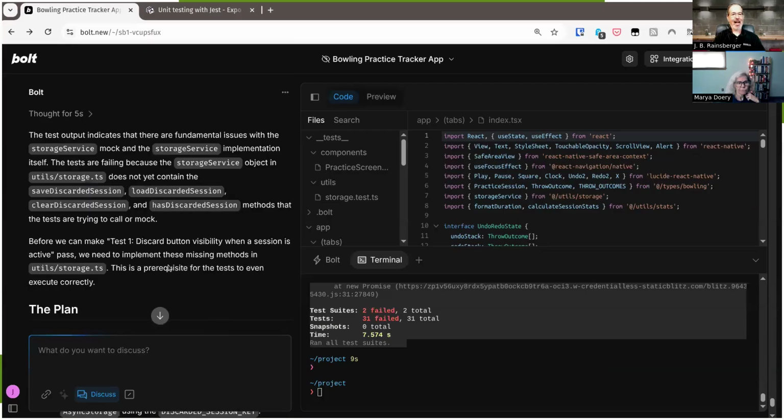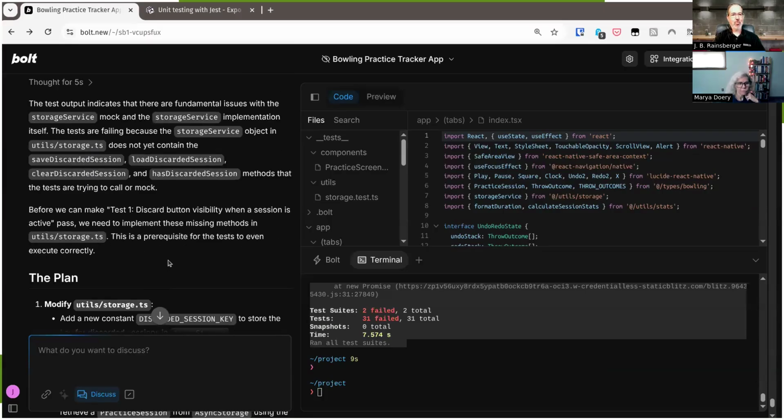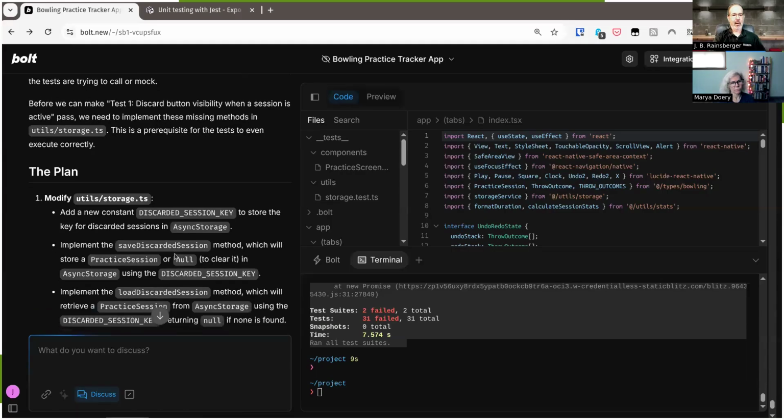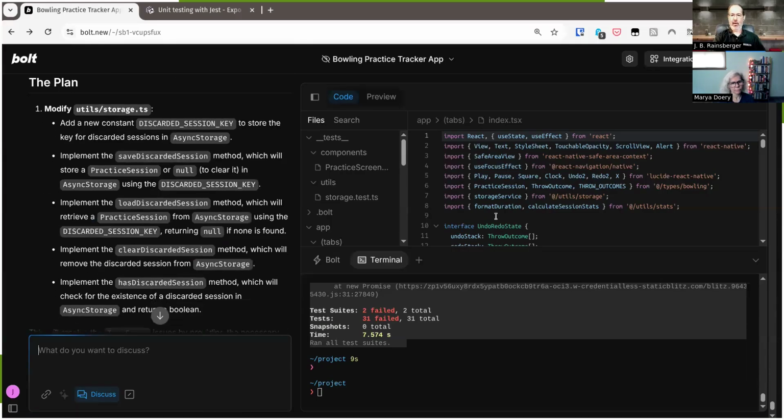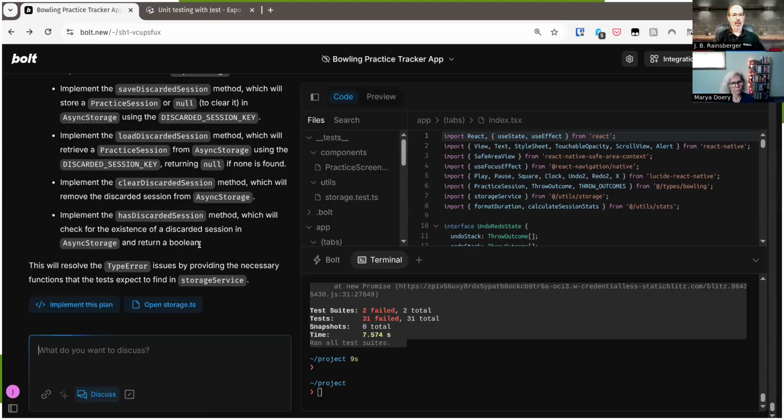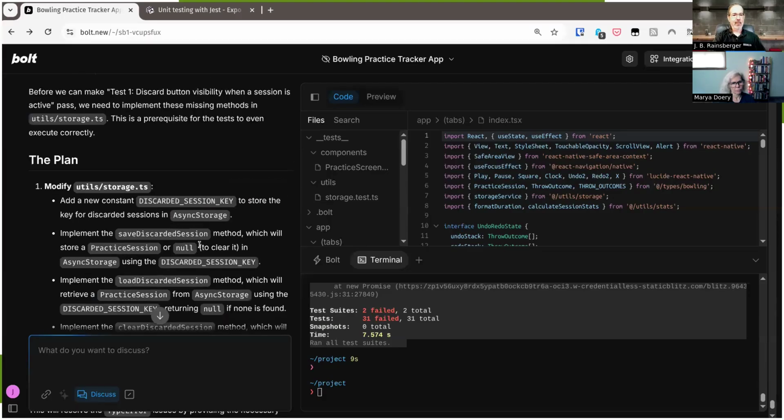So this is exactly the kind of thing that a human programmer would struggle with trying to do test first programming. It always starts with the question, how do I write a test for code that isn't there? So let's see here. The storage service object does not yet contain methods that the tests are trying to call or mock. Okay. All right. Let's see here.